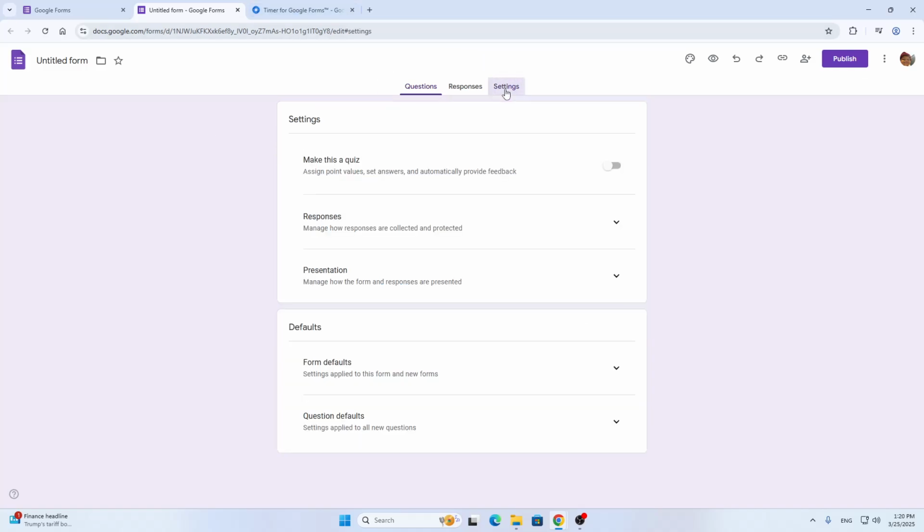So how do you add a timer? As you can see in the settings option right here, we do not have any timer option. You can go ahead and make this a quiz. You can manage your responses and so on, but you do not have the option to add a timer.